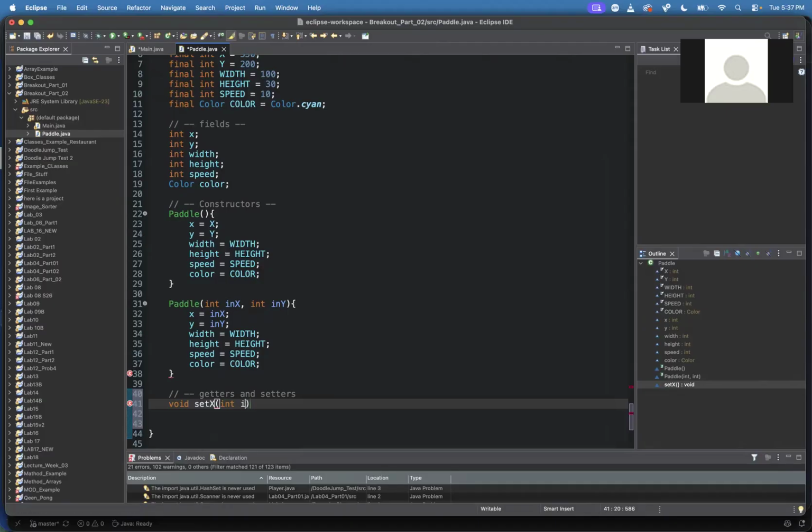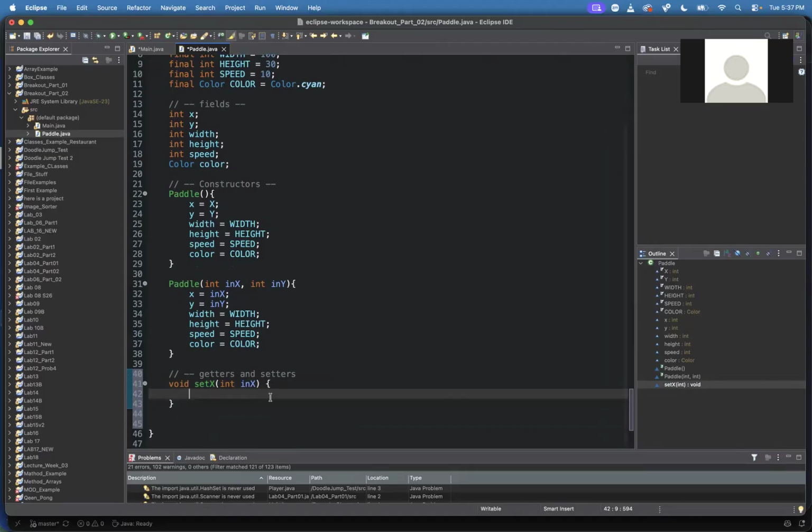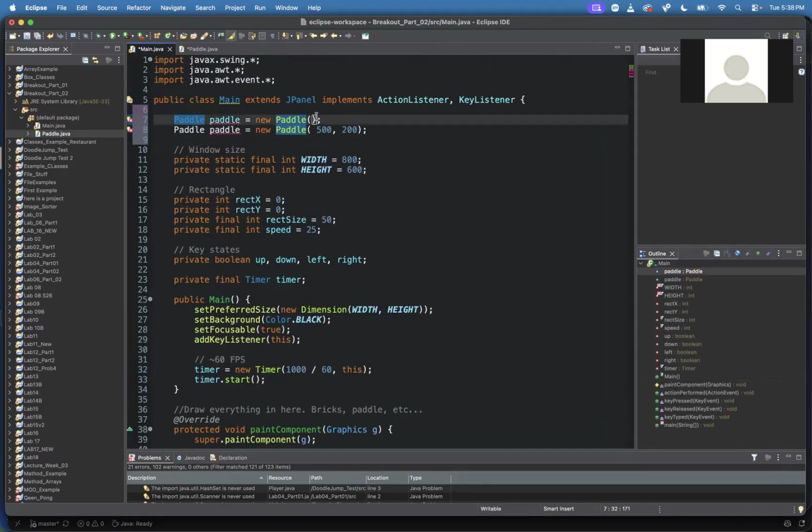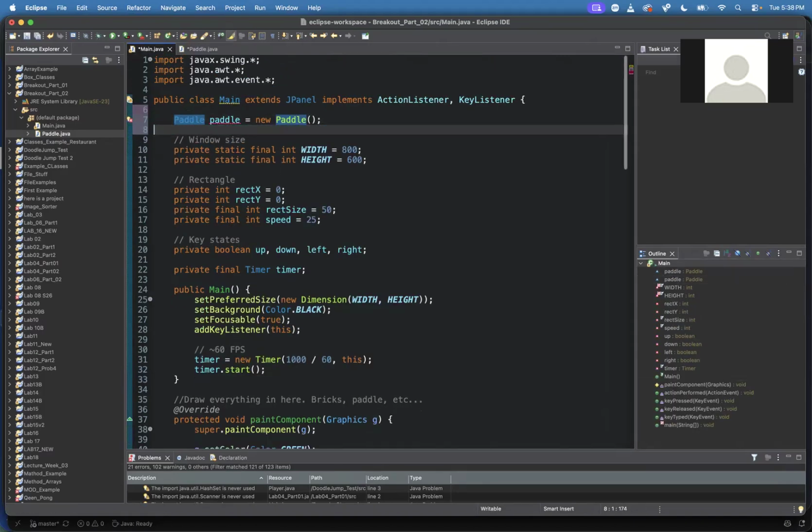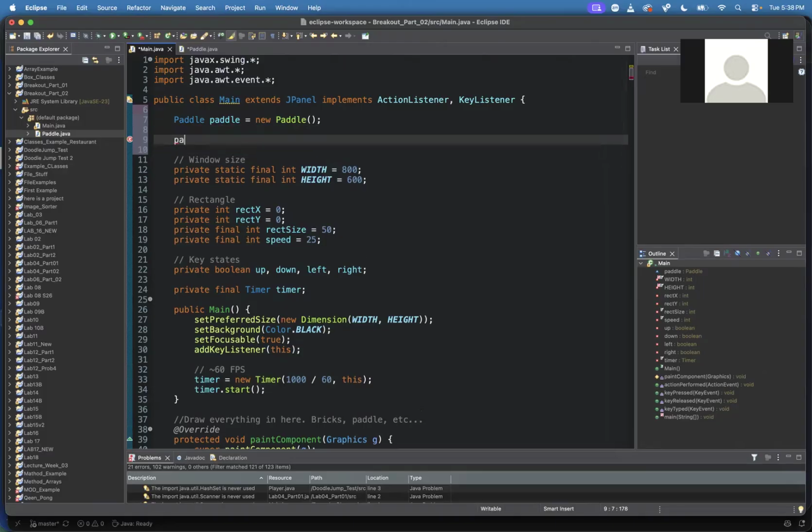Now I'm going to show you two ways to do this. I'm going to set that to nx, which is just the name of a variable, and then I'll just say x equals nx. Right? So a setter would do this, and what that would let you do in main is if you had a paddle like this, you would now be able to do paddle dot set x, and you could set the x value to like 3, and that would just set the x value to 3. So cool.